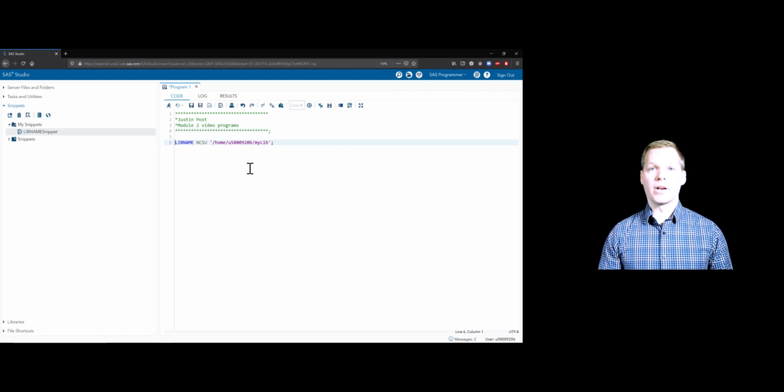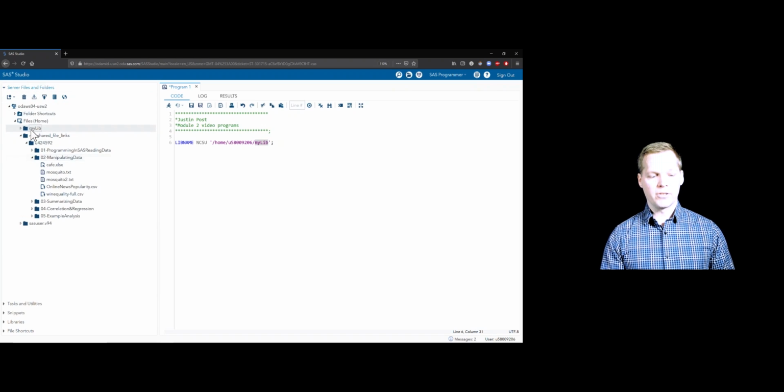And again, we're going to use this libname statement to create a library. This is going to create a reference to a particular folder. And again, I have this folder called mylib up here that I've created. So this is going to be where my library is on my SAS OnDemand for Academics session.